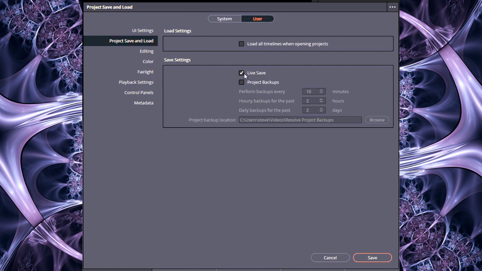Live save, go ahead and turn this on, especially at the beginning. I keep it turned on. Project backups, I don't do that yet. I haven't got to a point where I need it to do project backups, but you can do that, and then you can perform backups every so many minutes, hours, and days. And then you can set up a project backup location. Let's go to editing.